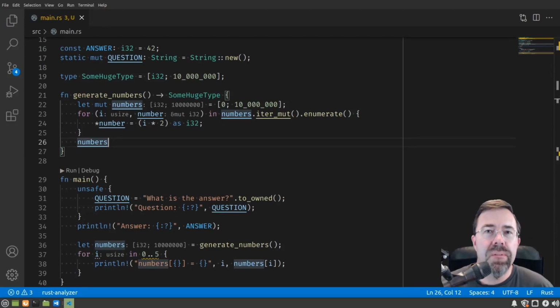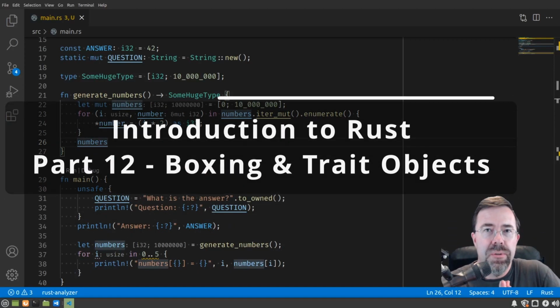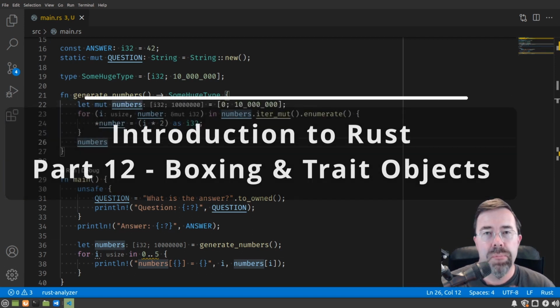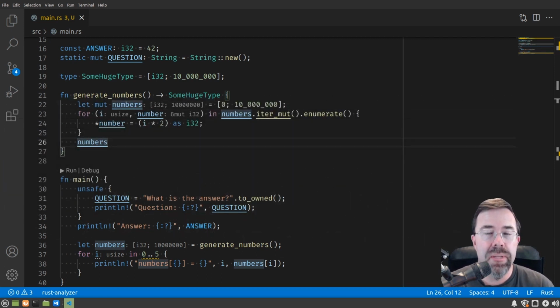This is part 12 of my Introduction to Rust series, Learning One Step at a Time. Today we're going to be talking about boxing and trait objects. But before I get into that, I need to explain a little bit more about the different kinds of memory that we deal with in Rust and in other programming languages, based off the traditional memory model of computers.